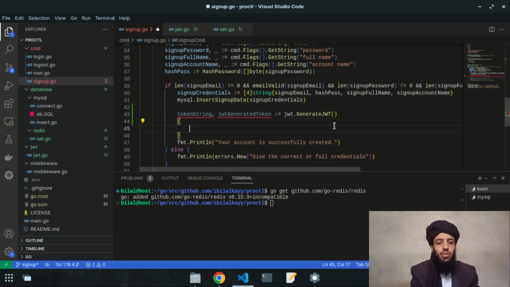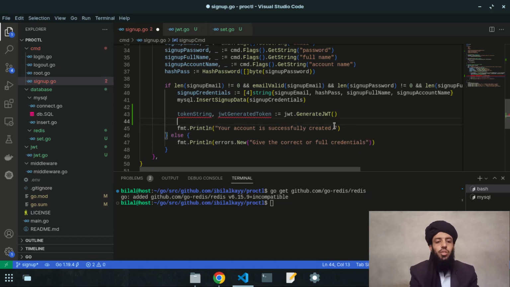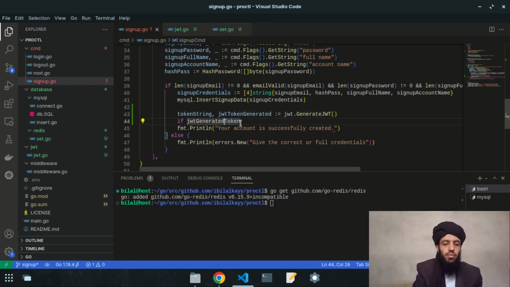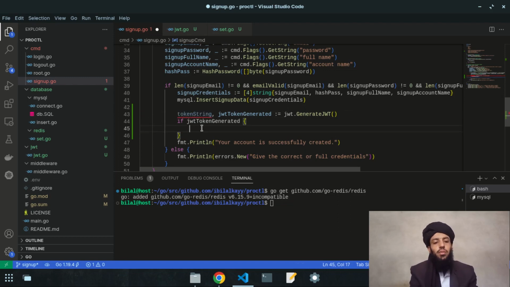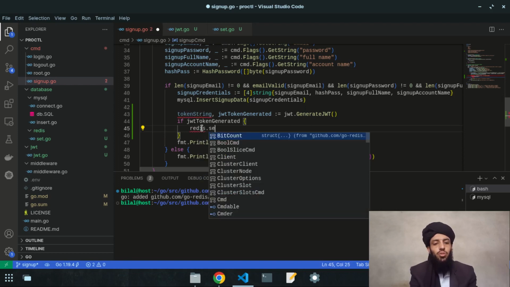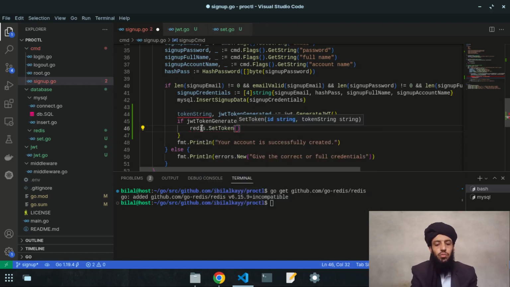And what this function does, first of all, I will give an if statement, if JWT token is generated. All right. If JWT token generated, I will write it like this. JWT token is generated. So let's delete this. And if it is generated, then store the values of the token string into the Redis. So we'll write Redis set token, and the token will be login token. All right, this is the ID, and the token string is the value.